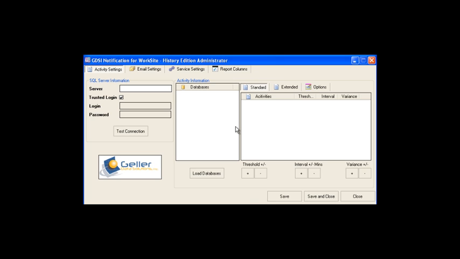Within the Notification for Worksite History Edition Administrator window, the Activity Settings is the default tab. It is used to set the SQL Server information and to select which iManage databases will be monitored. Each database can be customized to monitor different activities. Enter the SQL Server information, including server, login, and password. Load the databases and select a database to monitor.